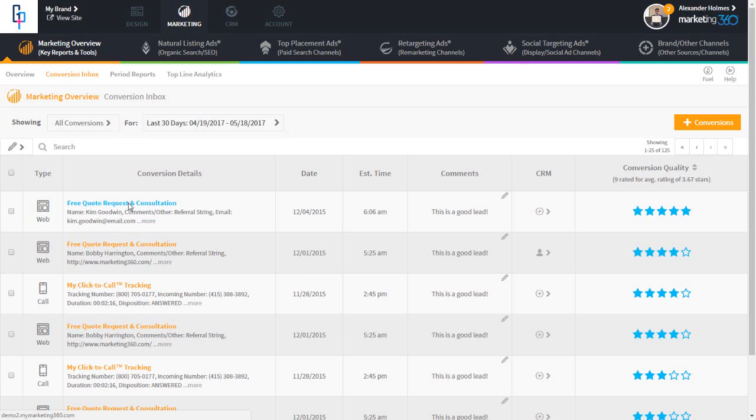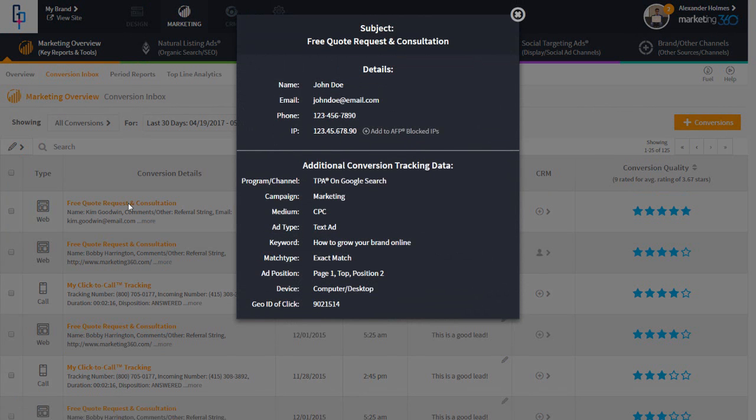And if you want to learn more about a conversion, you can click on it to see those conversion details. So in this example, this was a free quote request and consultation form submitted by John Doe. You can see his email there and phone number and the IP address he submitted it from. Depending on your quote form or form from your website and the fields that you have on that form, these details will change to match those fields that your form has on your website. So this is going to be different per account based on the lead form that you have on your website.